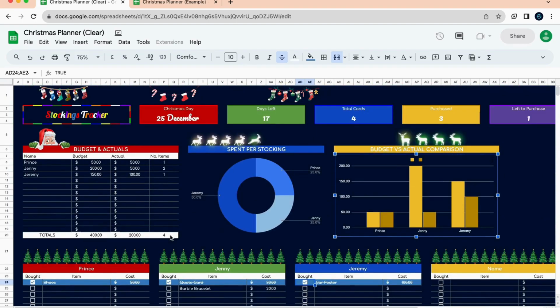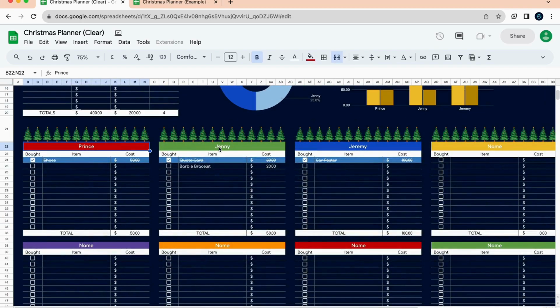What's very important is that I show you what can and cannot be filled in. Everything cannot be filled in except for the budget over here, the names as well, as well as the items, whether it has been bought, and the cost.